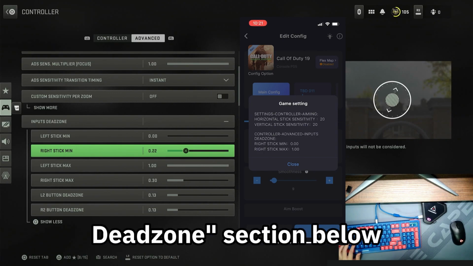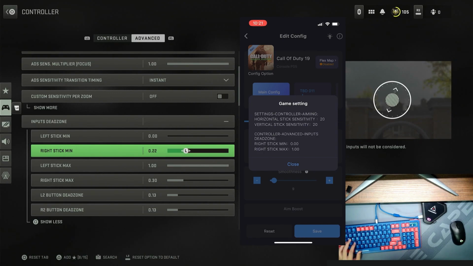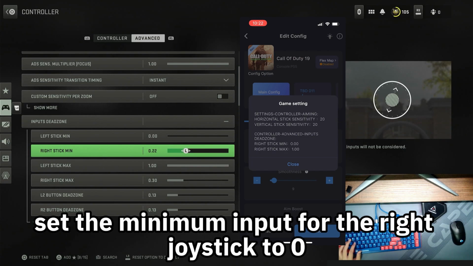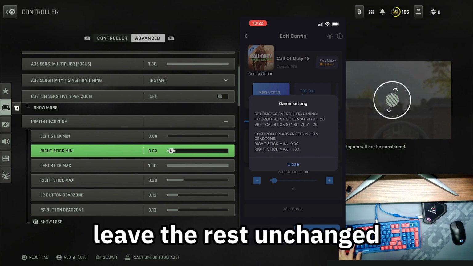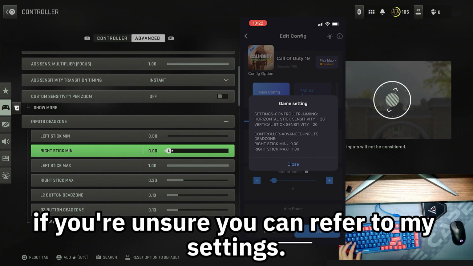In the Input Dead Zone section below, set the minimum input for the right joystick to 0 and the maximum input to 1. Leave the rest unchanged. If you're unsure, you can refer to my settings.